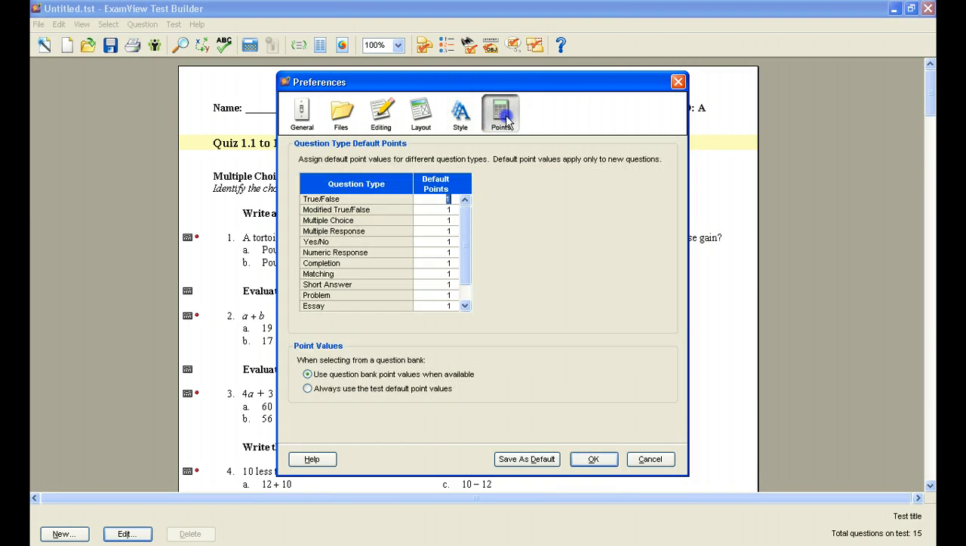Up here at the top, there's also a chance to change your point values. Now remember, you can change the number of points for each individual question by editing it. Double click on the question, change the number of points to whatever you'd like per question. I like to change my categories.